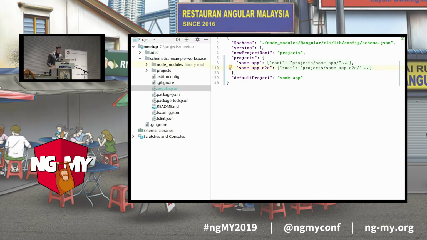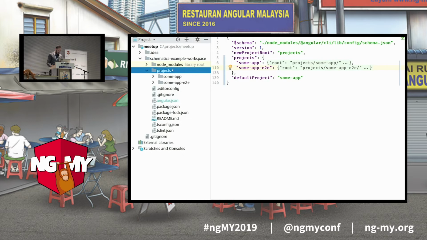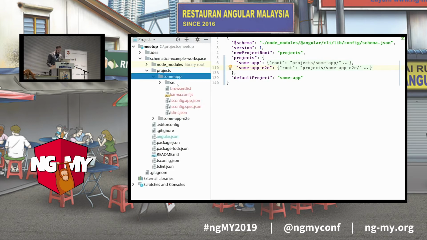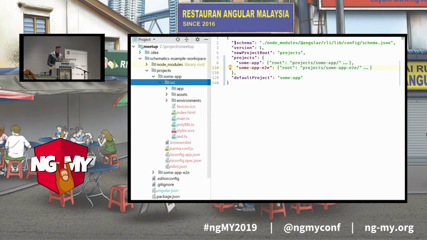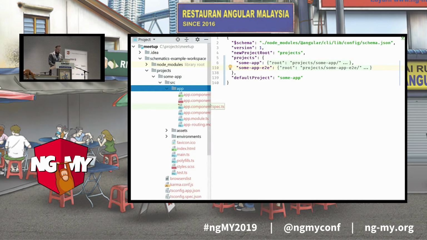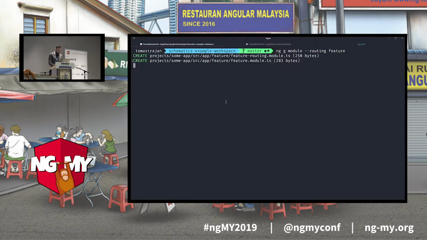So if you have a look now, in the projects we have some app and some lib, and in the angular.json we also have two different projects. And now we see the default project is some app. So what does that mean? Now, if we try to generate a component, let's call it some view, we would see that this will get generated in the default application. Oh, ng g c, right. So this will get generated in the default project, which is some app.